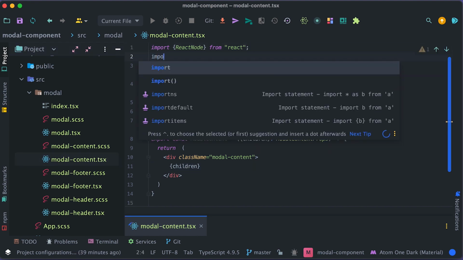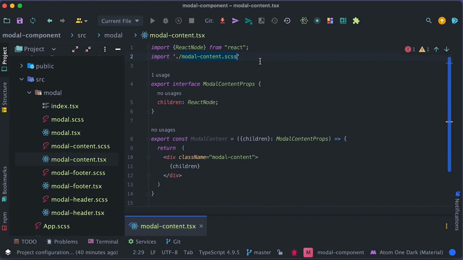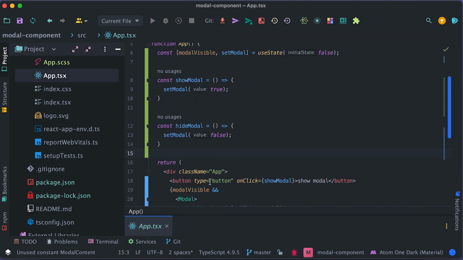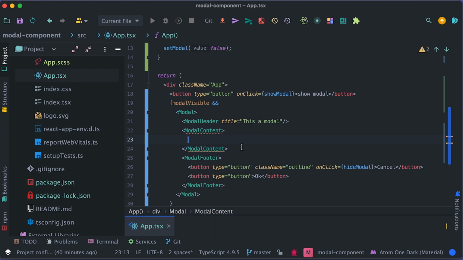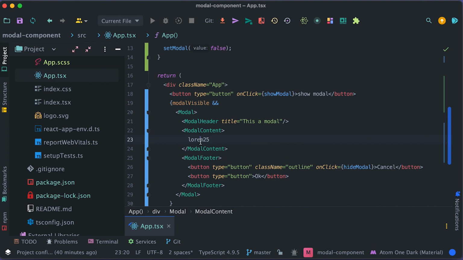So here we can just say import Modal Content. Beautiful. Awesome. So let's use this guy here in application. And I can just put some Modal Content here. I'm going to do some Lorem 25. Maybe I can just put that inside a p tag.